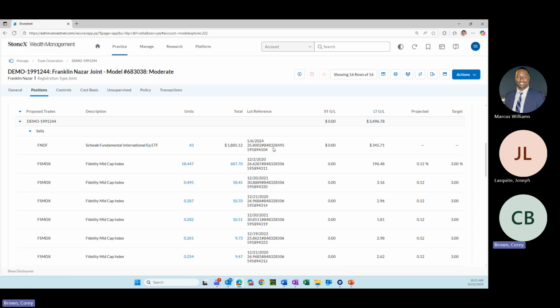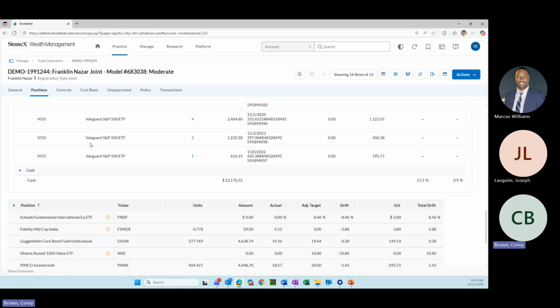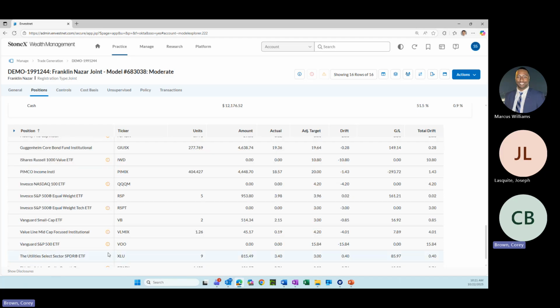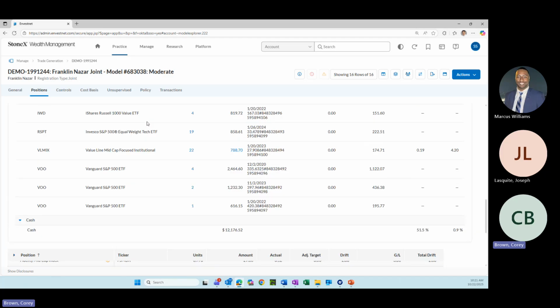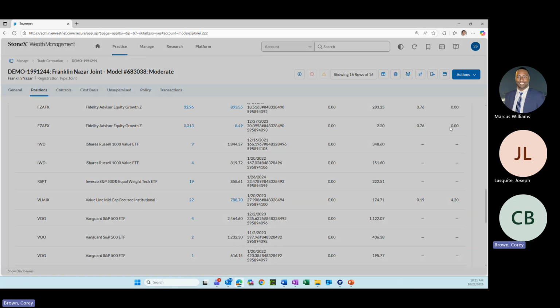Now, before you submit any trades, it is always a best practice to review the full account on the Positions tab. That includes all the trades on the screen, as well as you could see all the positions that are remaining in the account. Once you're done reviewing the trades, you could scroll up to the top and select Actions in the far right. This is where under Trade Actions, you're going to want to select Submit Trades.